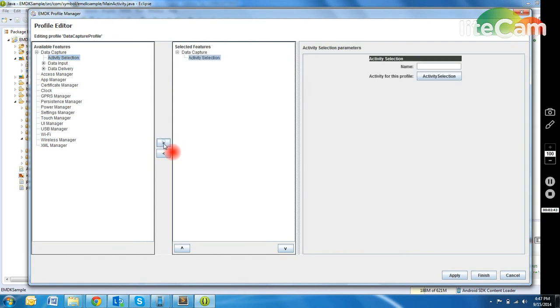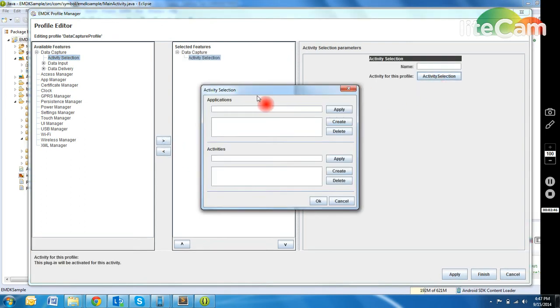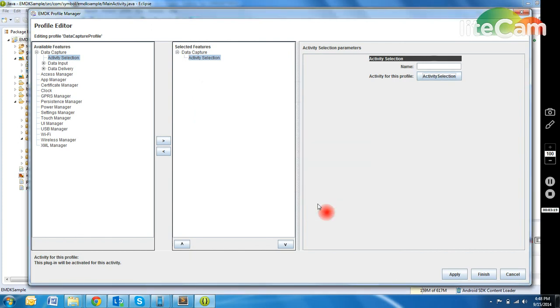First you need to select activity selection. Here you are supposed to provide the package name of your application. So in our case that was com.symbol.emdk-sample. Just click apply, and here you need to provide the activity name, which was main activity. Just click apply, press OK. So this will make sure that the data goes into your activity. Here, for data input, this could be either barcode or MSR, magnetic stripe reader. In our application, we'll select the barcode.